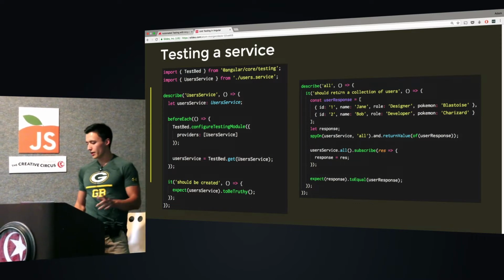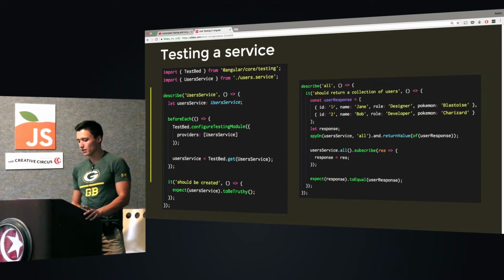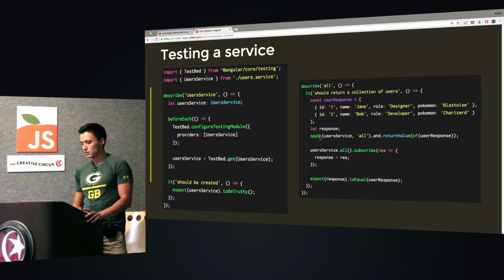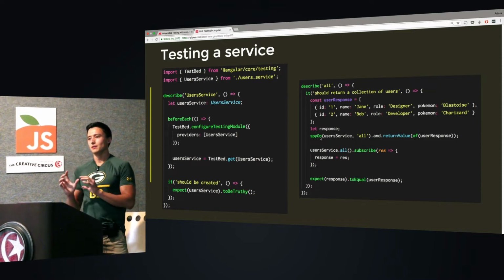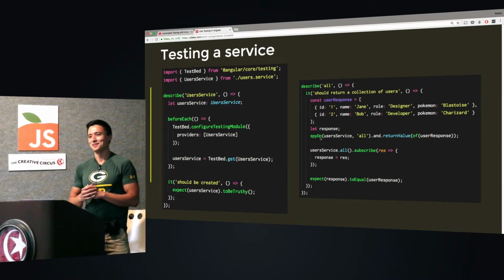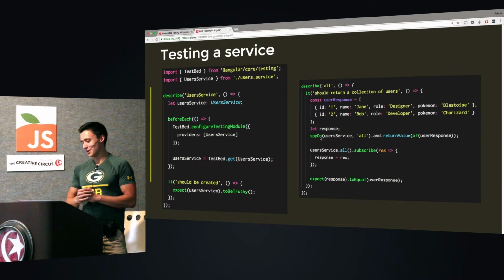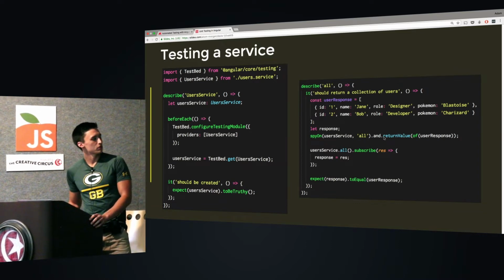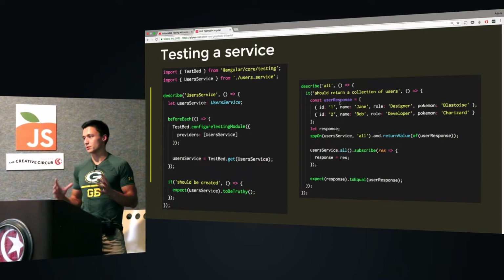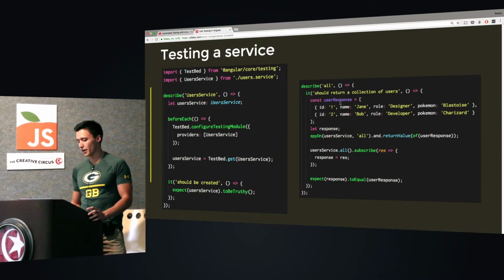But you create a little sample user set here, and then what we do is we do this spyOn thing. Spy basically allows you to spy, I hate to use the word in the definition of a word, but you're basically saying keep track of this user service all method, and whenever it's called, return an observable of this user response mocked object that you've created.